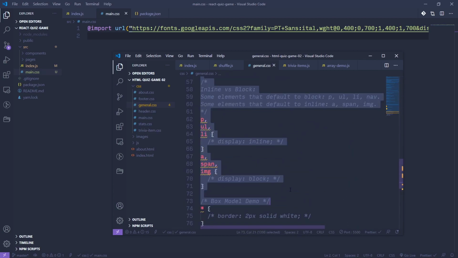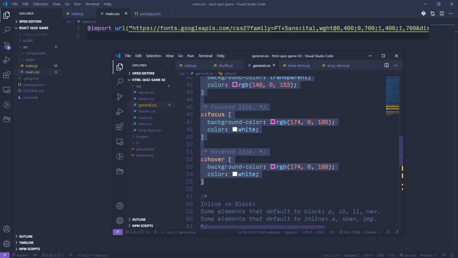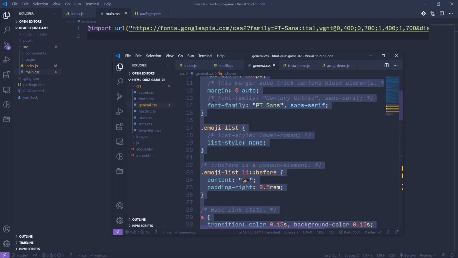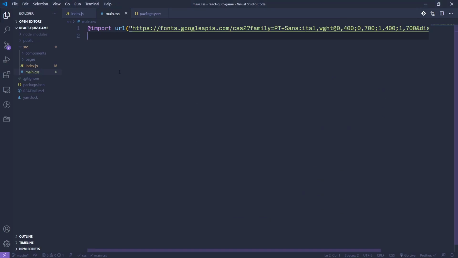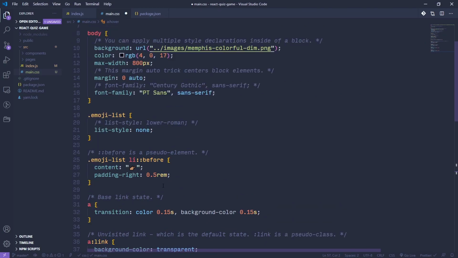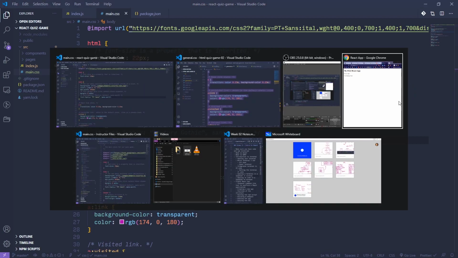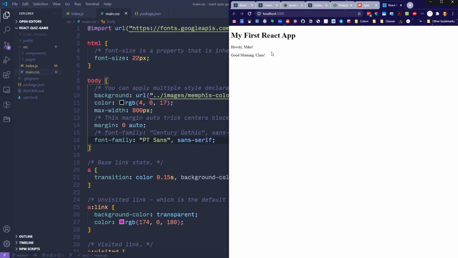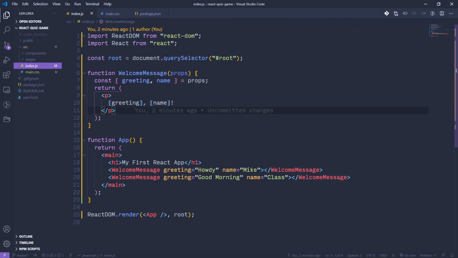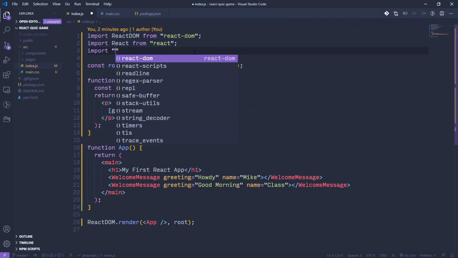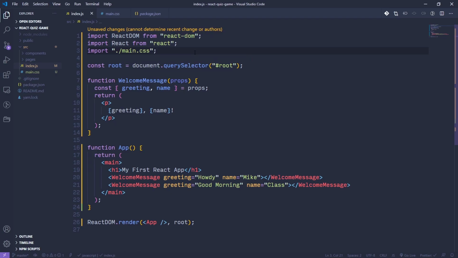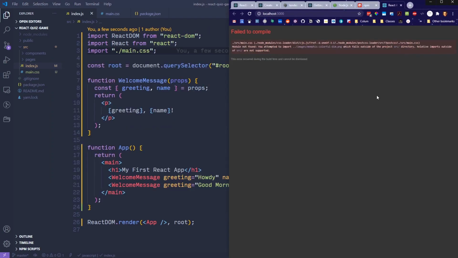And I'm also going to bring in our code that we had in general.css. But I'm going to omit some of the stuff at the bottom here. So I really just want the HTML, body and hyperlink styling. So I'm going to bring those over. And we can get rid of this emoji list. We'll see another place that we can put this later. So this should give us some of the font and body styling that we had going on in our app before. If we look at our application, none of this is being added to the page just yet. So what we have to do in this new workflow is in index.js, go ahead and import that file, main.css.